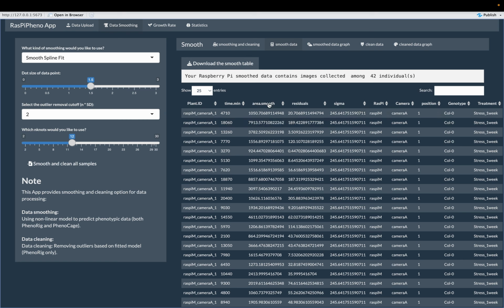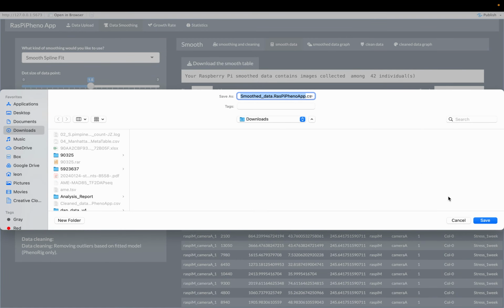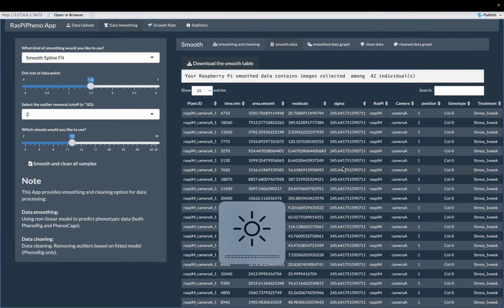That means this is a fitted value calculated based on the regression model we selected. Also, the residual means the delta between the original data relative to the smoothed data. And there are some sigma and other statistical values you can see. And you are free to download this back as a CSV if you need more information for downstream analysis or as a quality check.